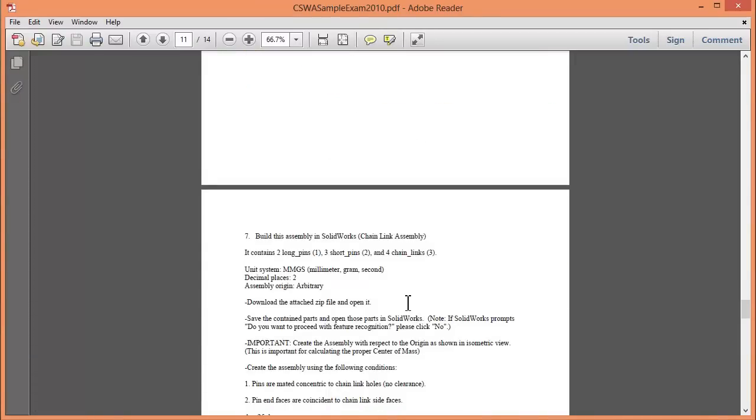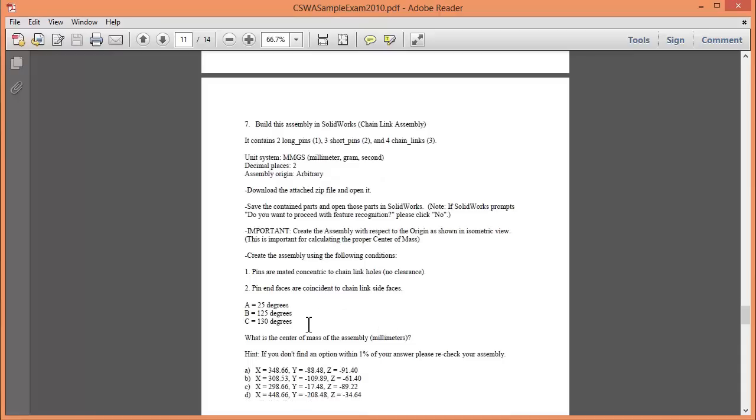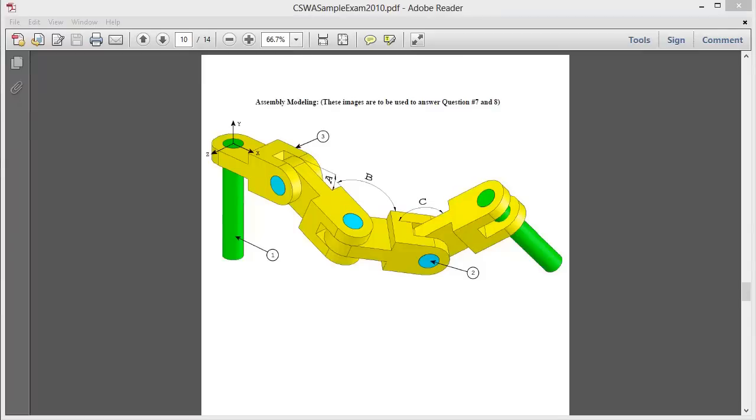Okay. And just like in the part modeling exercises, they give us some values for that. You can probably tell that in the following question, they might ask you to change these values, but we'll address that in the following video. All that's missing now is to add in these angled dimensions, A, B, and C.